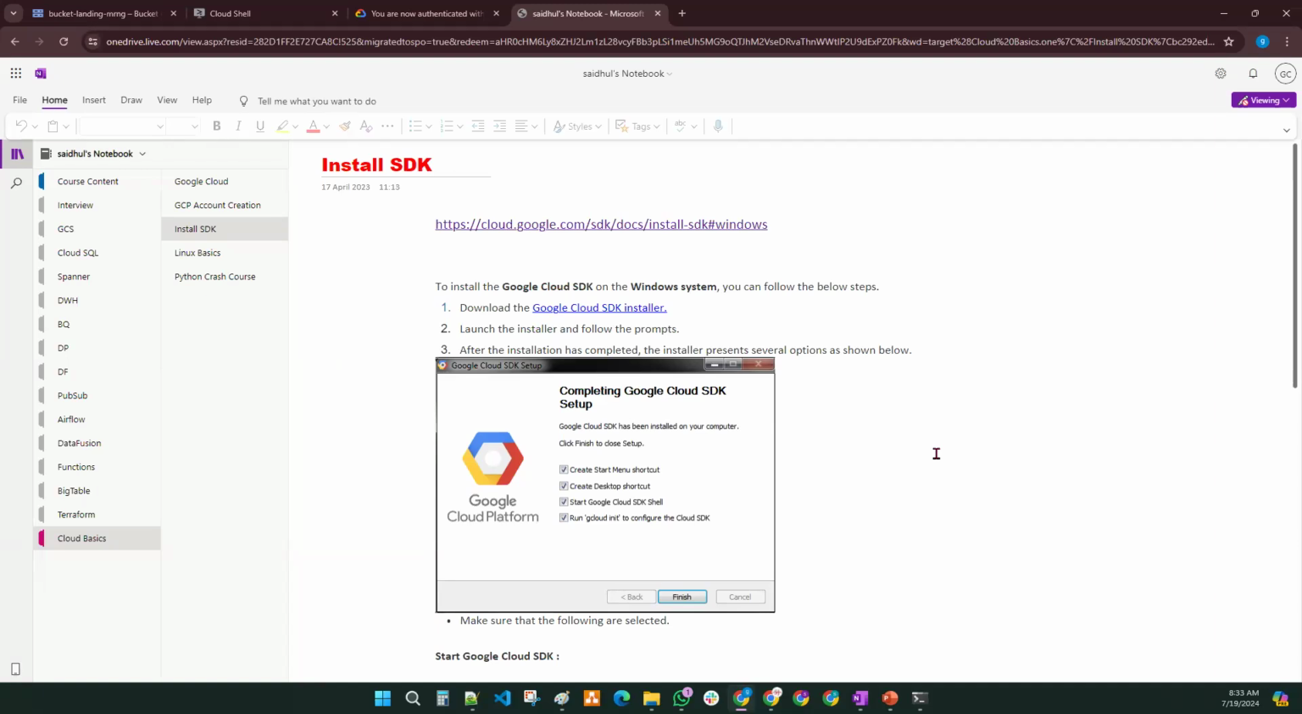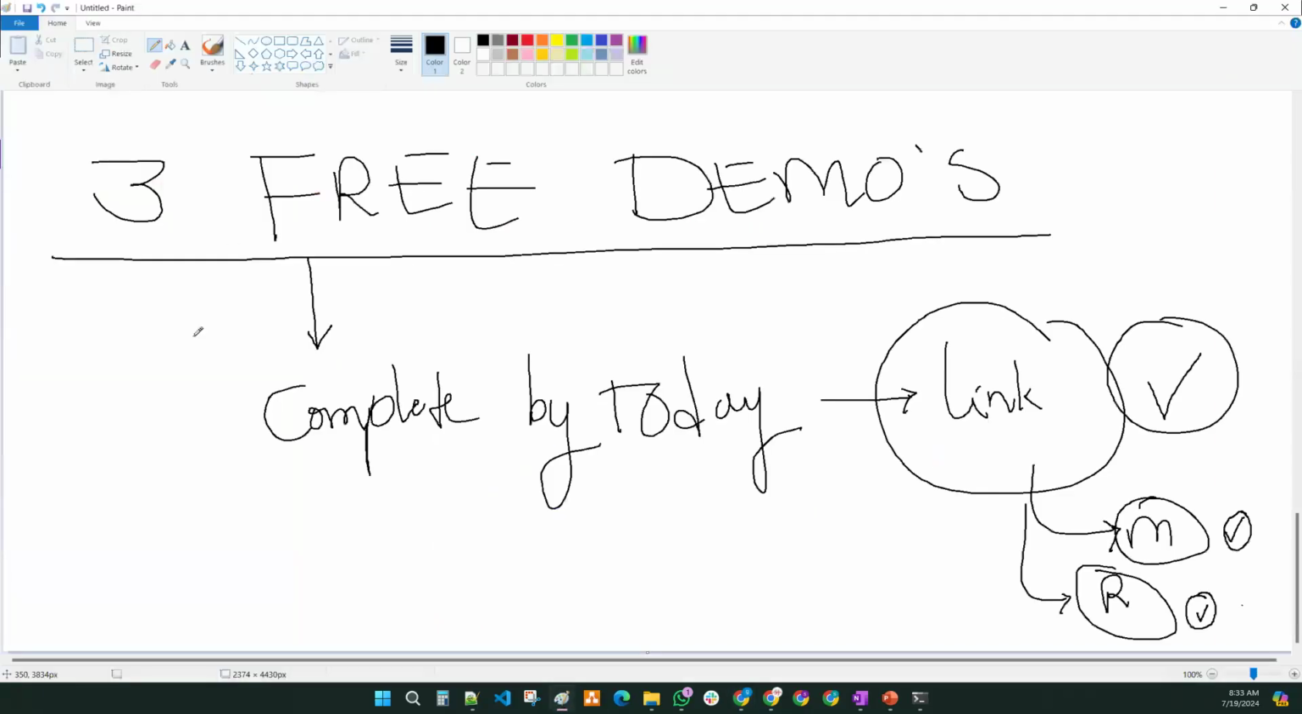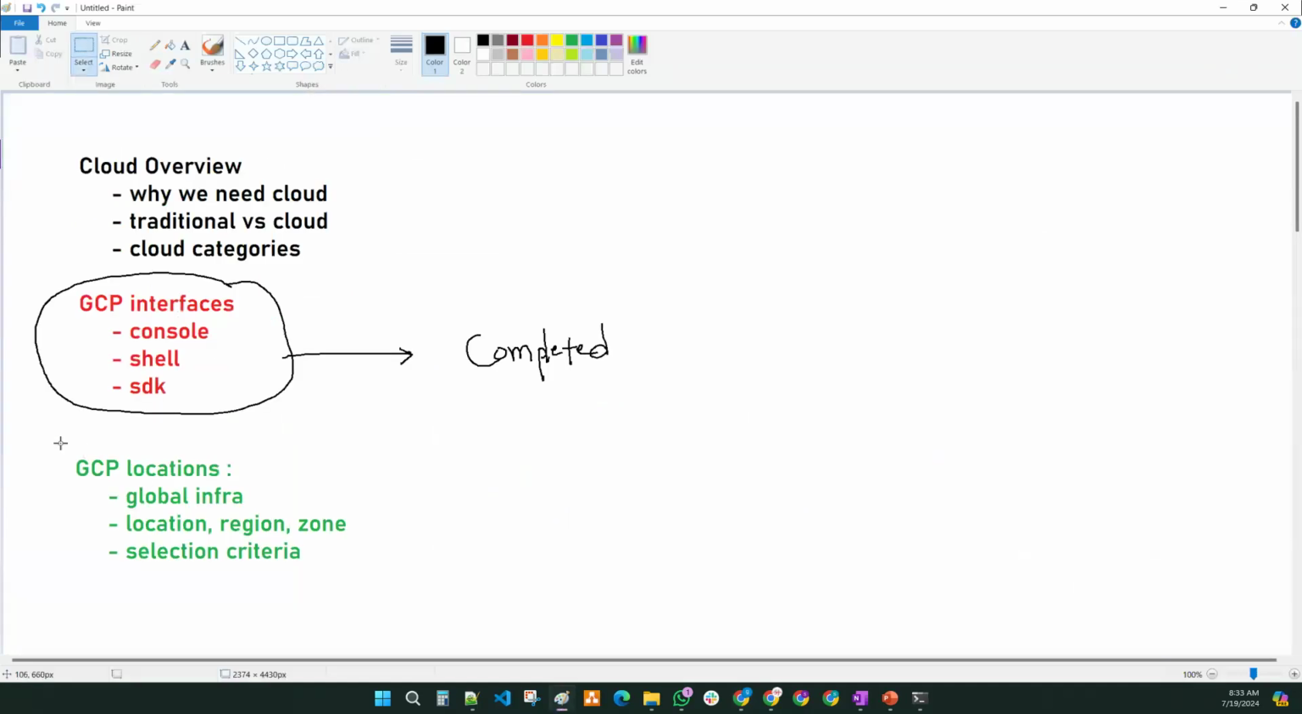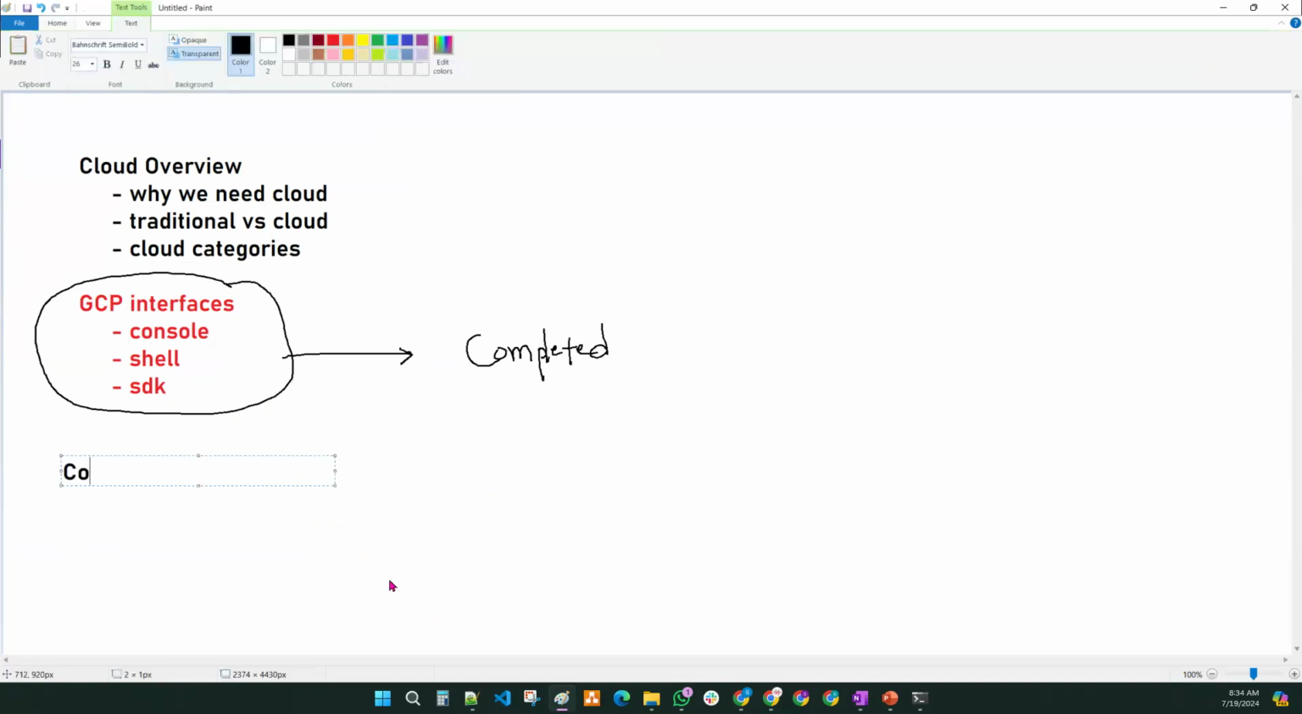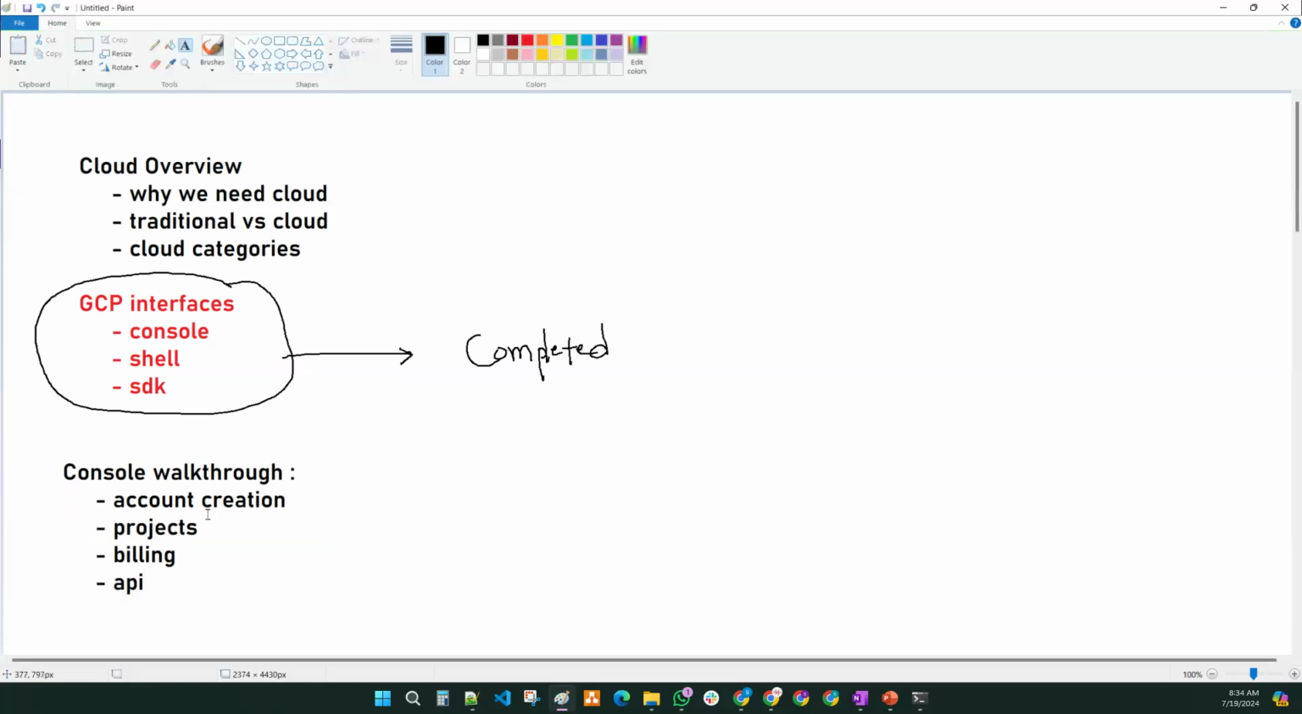In the next class, I am going to give you the GCP locations. Even before the GCP locations, we have one more topic: cloud overview and cloud console walkthrough. I forgot this one, and it is very important for you guys. In the console walkthrough, I'm going to tell you about account creation, how to create a free tier account in GCP, how to create projects, how to work with billing, how to enable and disable billing, and how to enable and disable the API. This is our next topic, guys.